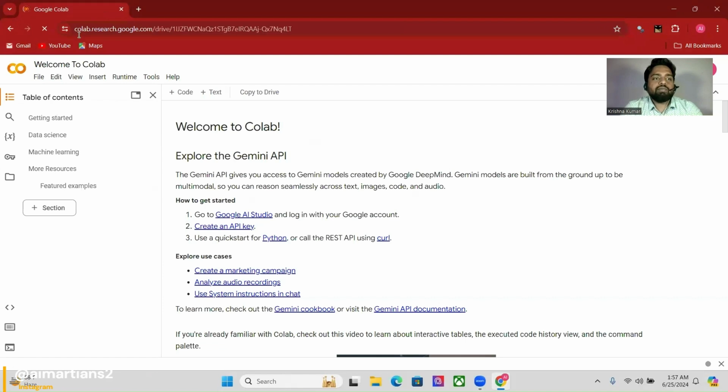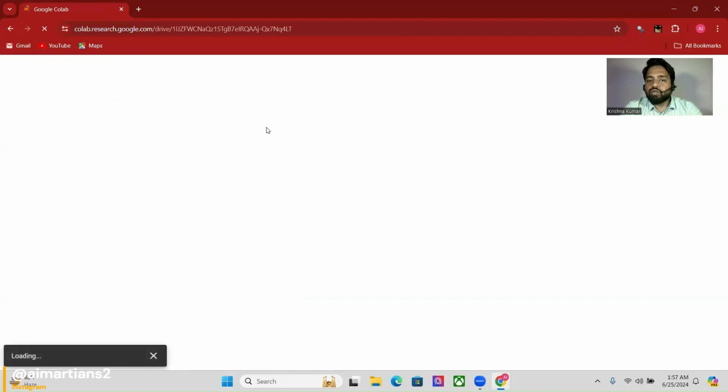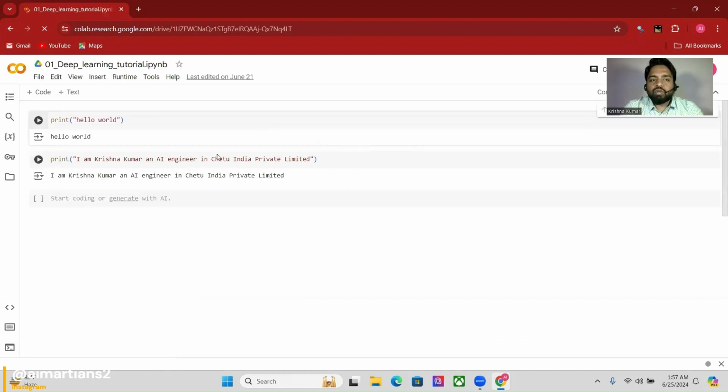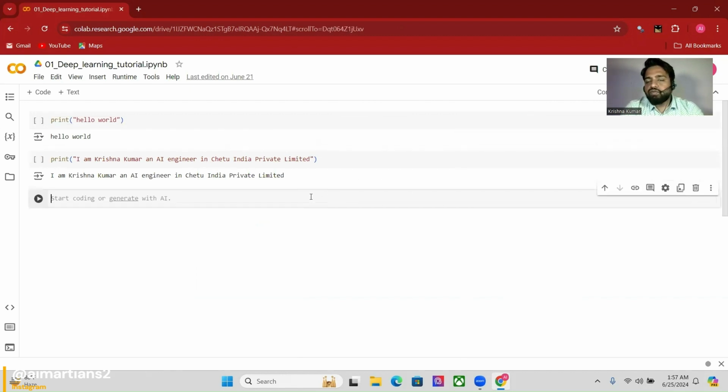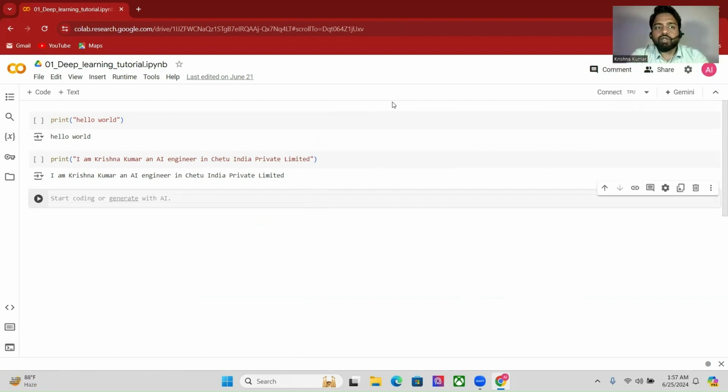Let's see, it is loading my file and it will show you all the code I had written last time. So yes, there are a few pieces of code. Moving on with the same code, this is called a cell, and each and every block you see here is a cell. You simply write your code and press shift plus enter to execute whatever you wrote in the cell, and it will give you the output.